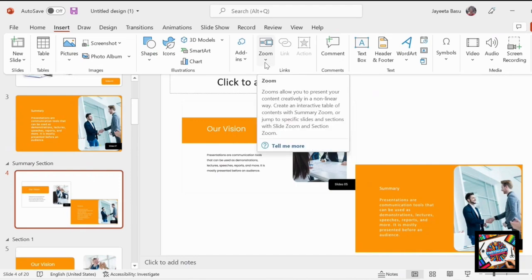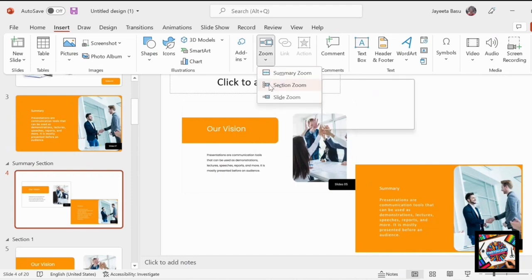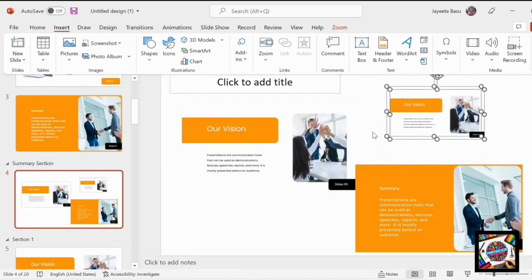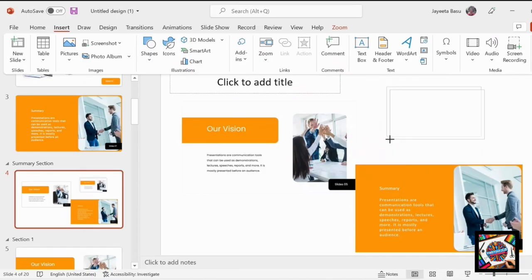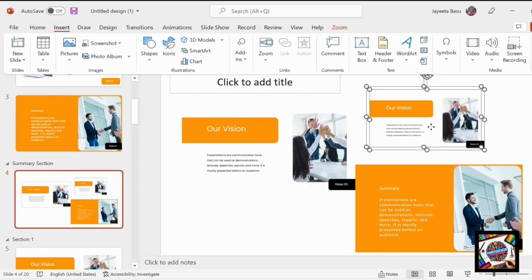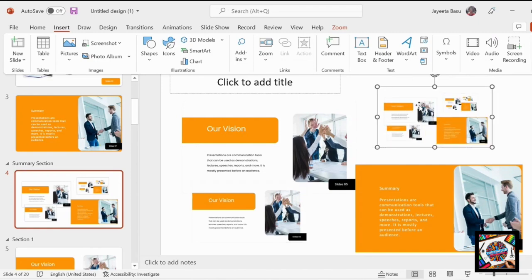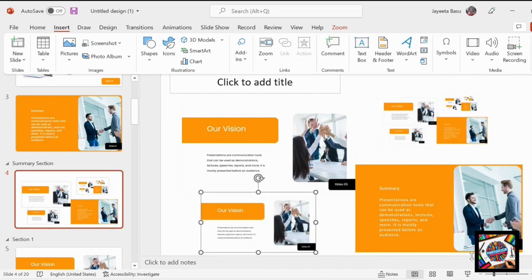Now you go to zoom again. You go to section zoom, where you create a link to a section which you'll be presenting. So this is the default section, but I will choose section 2 and section 3 and insert it as well. So now I see this is also added.